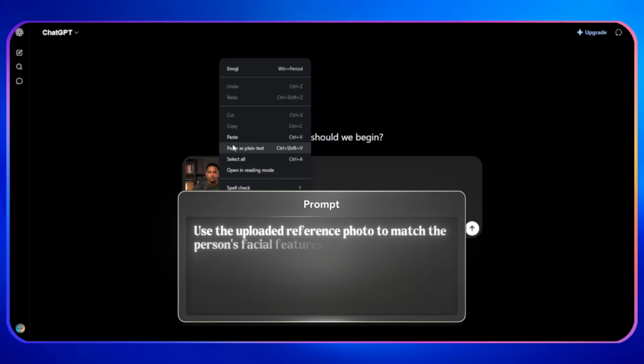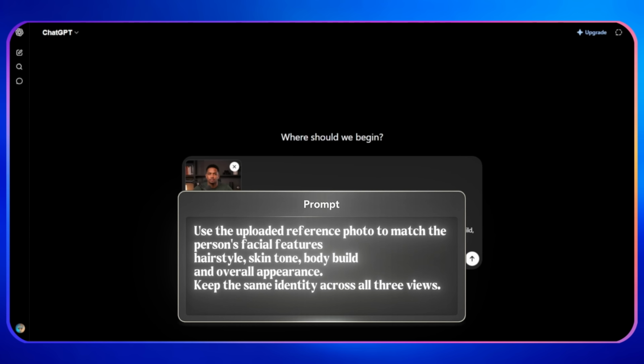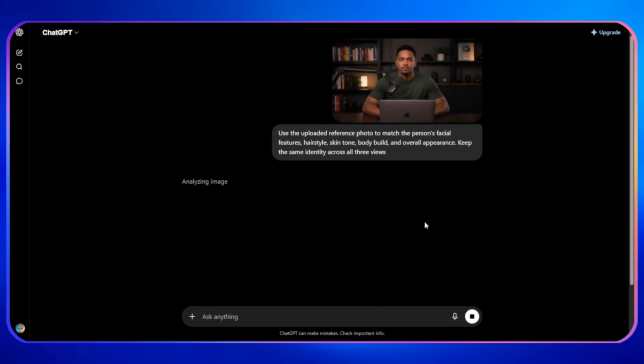Then paste this prompt. Use the uploaded reference photo to match the person's facial features, hairstyle, skin tone, body build, and overall appearance. Keep the same identity across all three views. Hit send and give it a few moments.